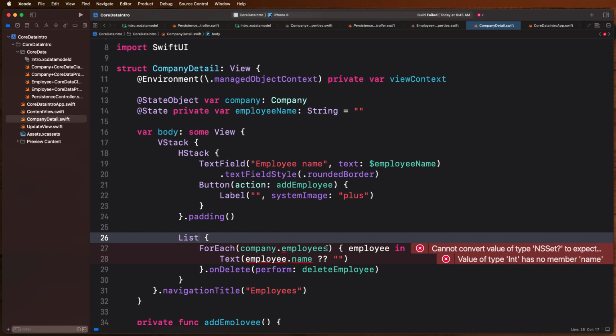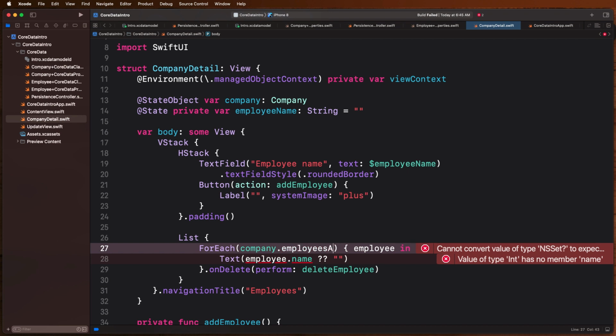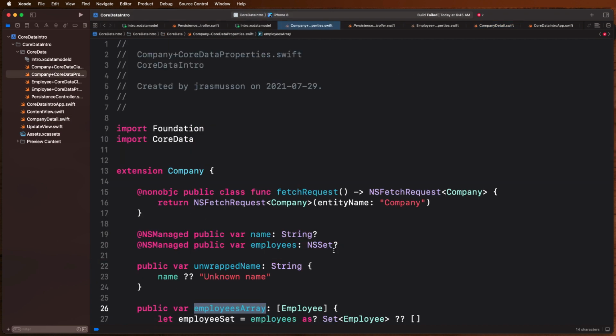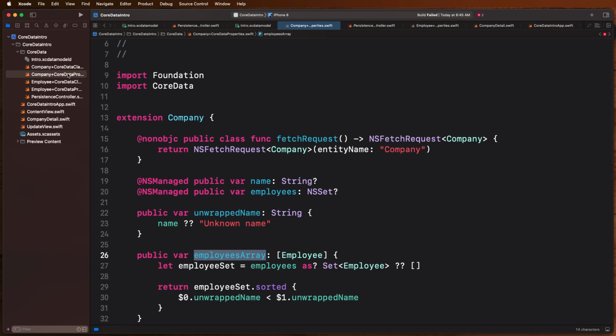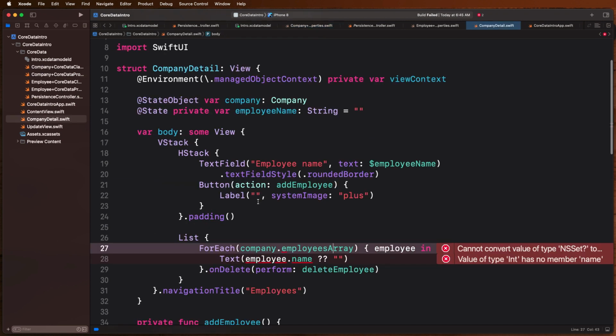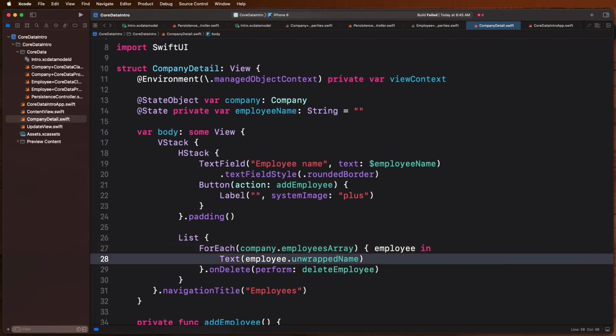This isn't company employees now. This is going to be employees array. So that's how we're going to access our employees array. And look, I can even Control Command click, and we'll go to that generated file now that we've got in our project. And then Control Command left arrow to go back. Okay, so that's great. Instead of employee name here, we can go employee unwrapped name. Let's use that. Much nicer.